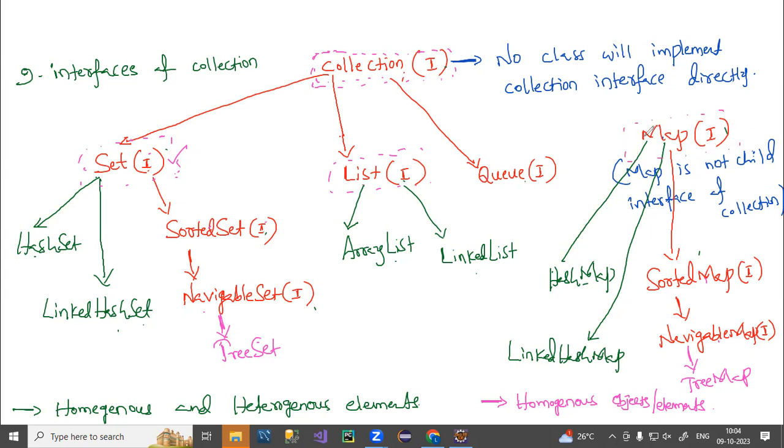And map also has its own predefined methods. Because it is not a child interface of collection, the methods present in collection will not be applicable to map. Map has its own set of methods defined in the map interface overall. Then as children, sorted map and navigable map have some methods which will be implemented by the tree map class. So this is a point just to remember.